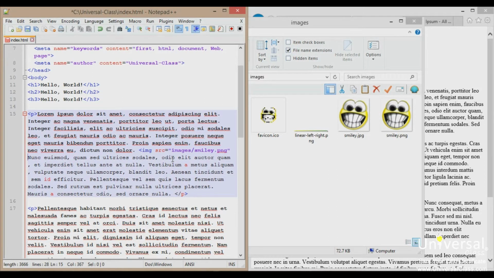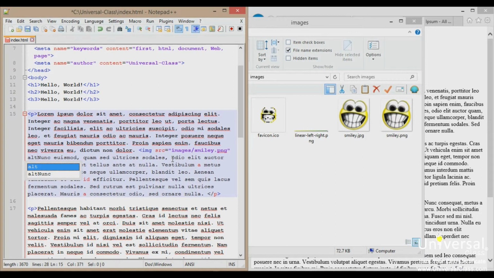Okay, now there are a couple of other pieces of information I need to put into my image tag here. The next one is I need to specify what's called an alt tag. This is the alternative text. So if somebody is using a browser that does not support graphics, or somebody has a screen reader, maybe they have vision impairment, it will actually read the alternate text to them. So I'm going to say alt is equal to, and this is a smiley face.